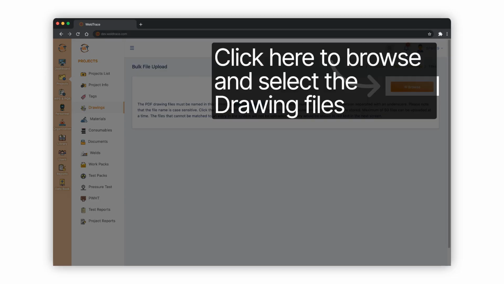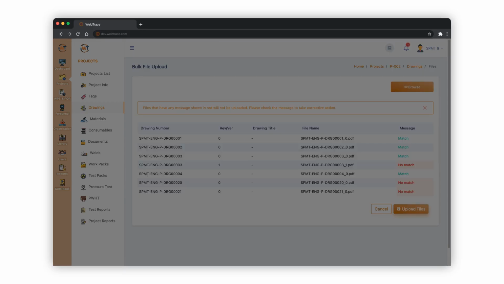Click Upload Drawing to open the dialog for uploading new drawing files. Select the drawing files to upload. Click Upload Files to start uploading the selected drawing files to the project.